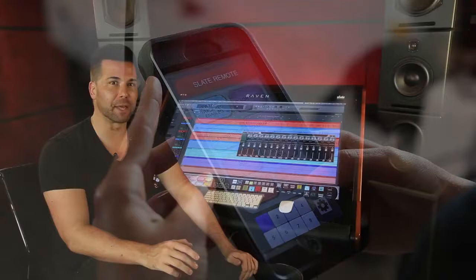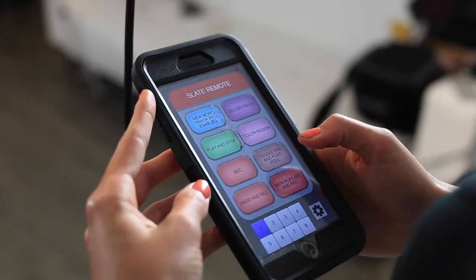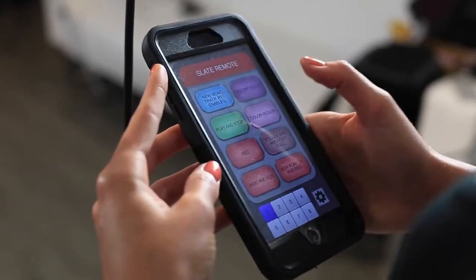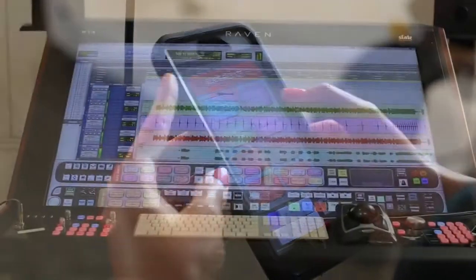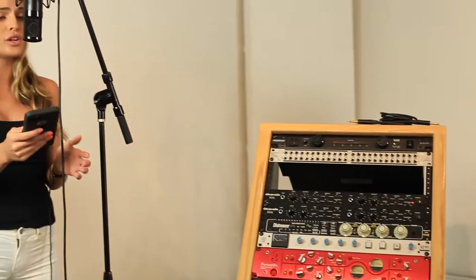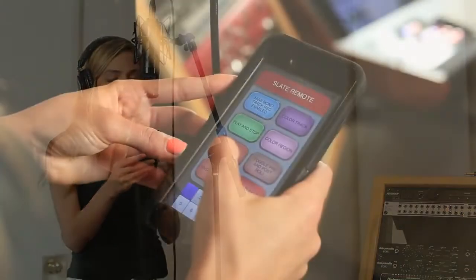Your Raven software also comes with the Slate remote. This iOS app allows users to automatically synchronize their batch commands to their iPhone or iPad. The remote can be great for stepping back to gain perspective on a mix while still maintaining control of your transport. Or it can simply be used to control your session without having to be near the workstation. This is great for engineers who are recording their own music in a separate room from the main system.